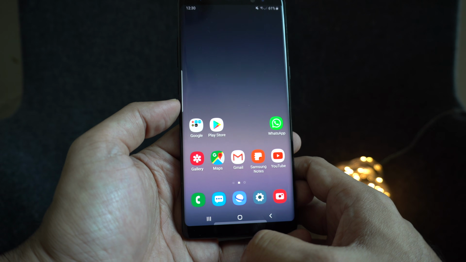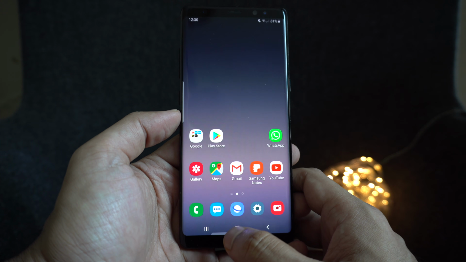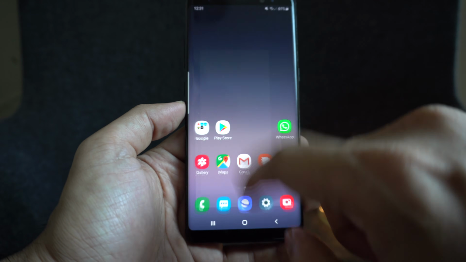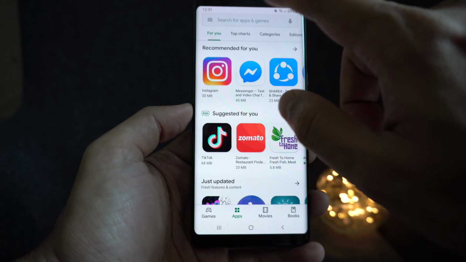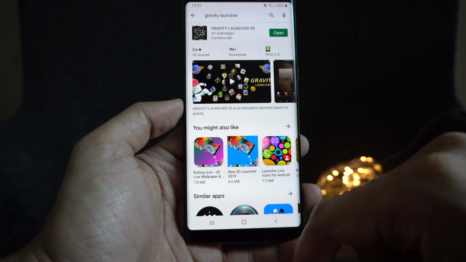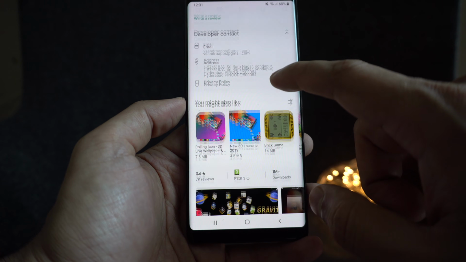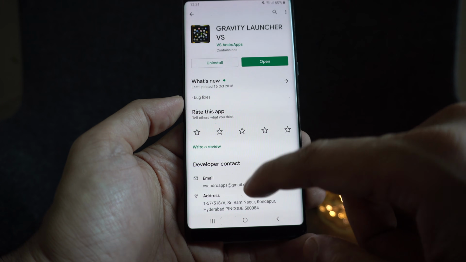Hey guys, welcome to my new video. In this video I'll be showing you one cool small trick how to have gravity icons on your mobile. So all you need to do is go to the Play Store and download this cool launcher called Gravity Launcher VS. As you can see, this is a cool application with more than 1 million downloads.